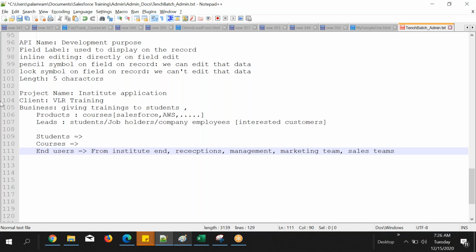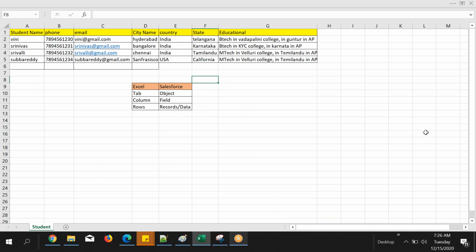You are going to implement an application. Once that is completed, you can hand over that application to VLR institute, and from VLR institute, receptions, marketing team, advertisement team, so many teams are there, right? They can use your Salesforce application simply. They are the end users, and they are going to use this application for their requirements. You are going to implement these functionalities. That's what the first requirement is.